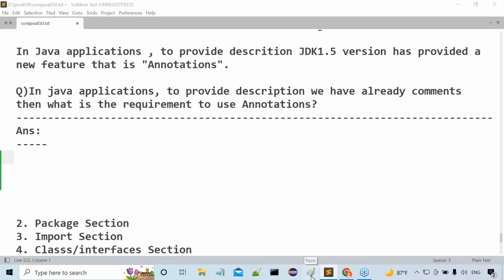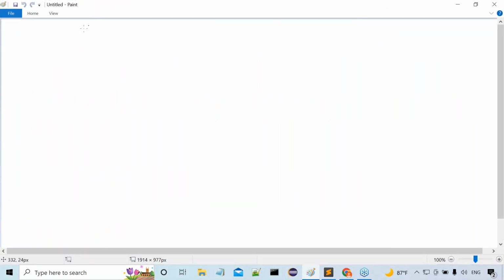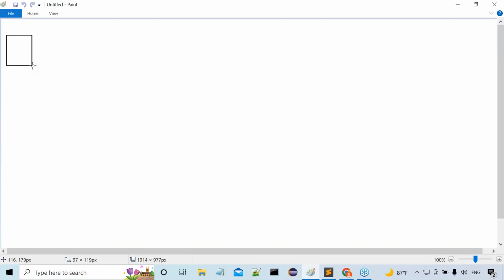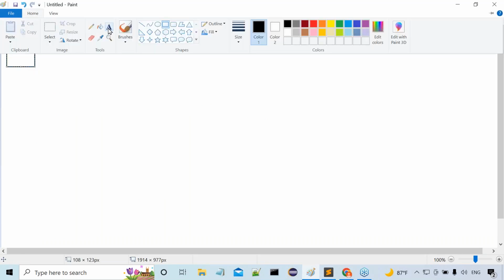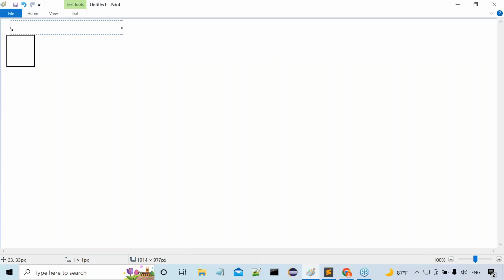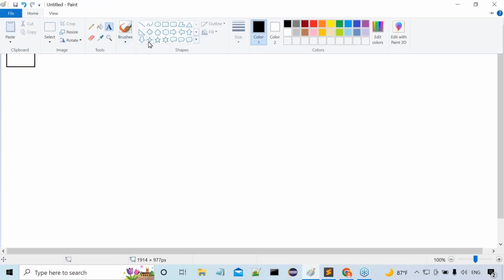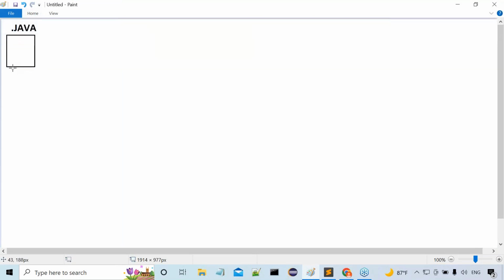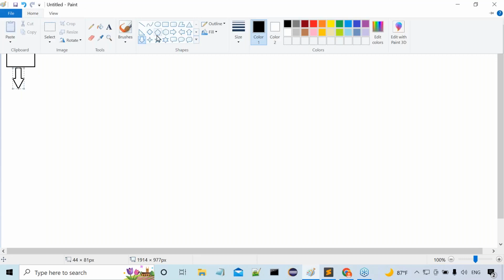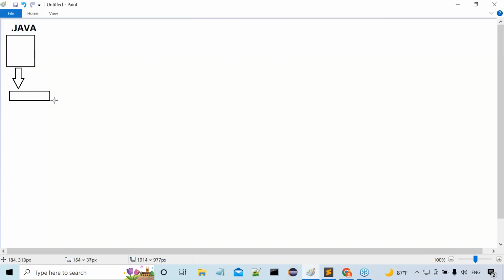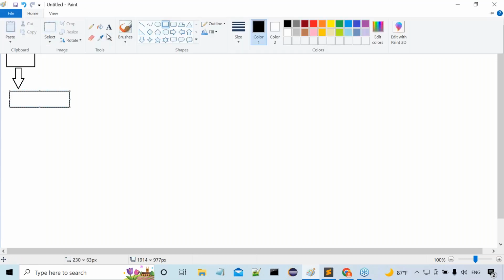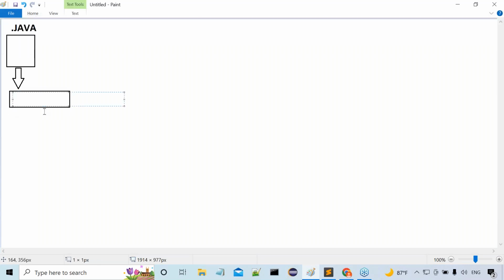Previously, I gave the total compilation process. I think you might remember that. One diagram I gave. What was the diagram? This is a .java file. For example, I'm going to take it. What is this file here? A .java file. Whenever you take a .java file, do I need to perform compilation or not? Yes, I have to go for compilation.